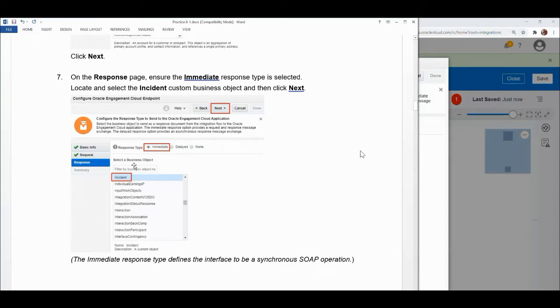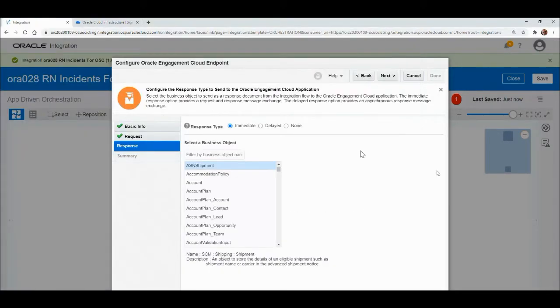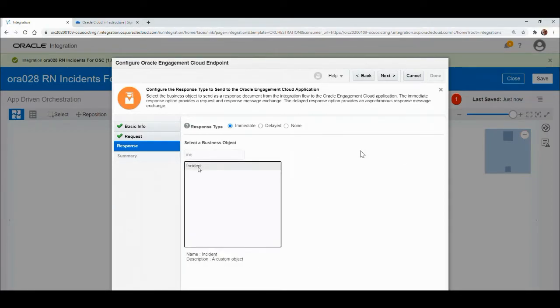That's what we are going to choose, and we are going to choose to return an incident. This is going to be the Oracle Engagement Cloud incident that will come back, to define this as a synchronous operation. So I'll notice immediate is already selected by default. I can start typing INC, and there it is. There is that incident business object.